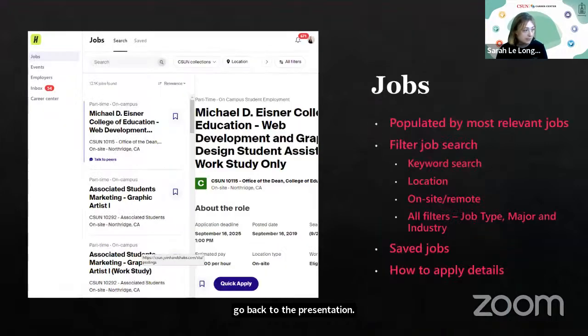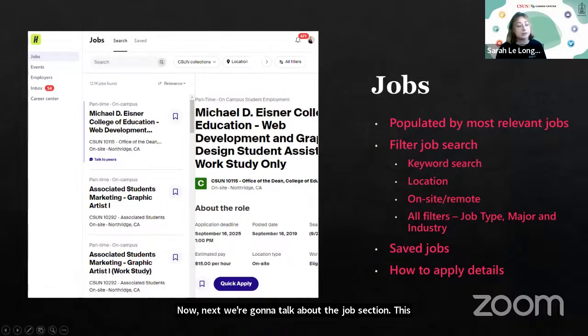Now, next we're going to talk about the job section. This section is probably the most popular section in Handshake. It's how you can search for jobs and apply for jobs. These are like real-life transactions. You're applying for a real job and you can get a real interview and, you know, find a real job this way.